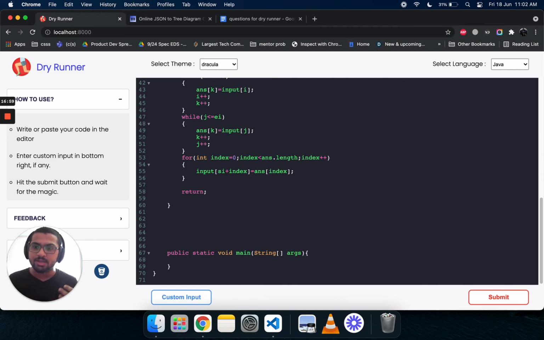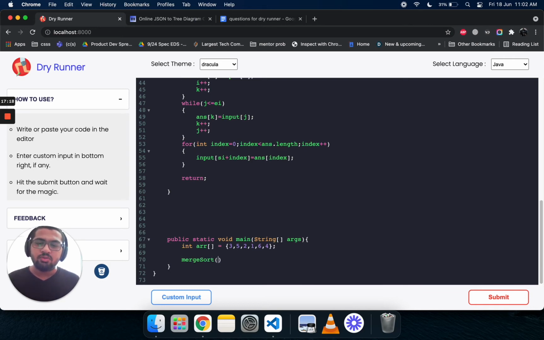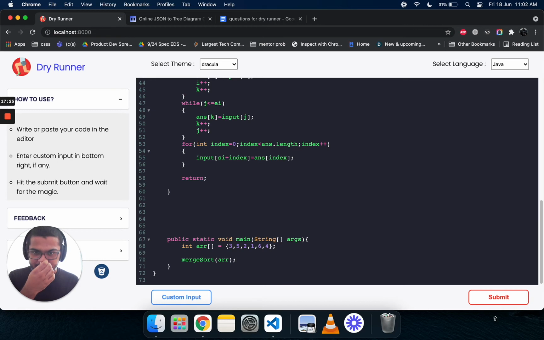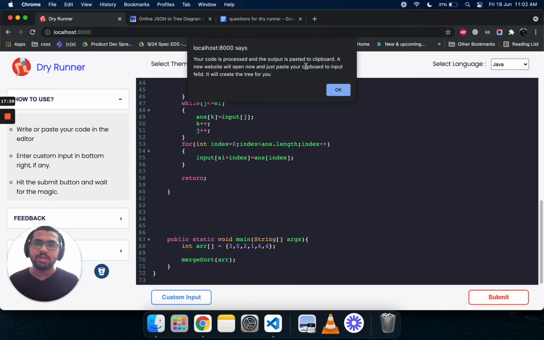First, let me create an array. I will show you input, but inputting an array is a little big, so let's just use 3, 5, 2, 6, 4. And this is the function that we need to call. For merge sort, basically we just pass the array. Yes, we just pass the array. This is correct. I press the submit button. It will do its calculation, and it gave me a result.